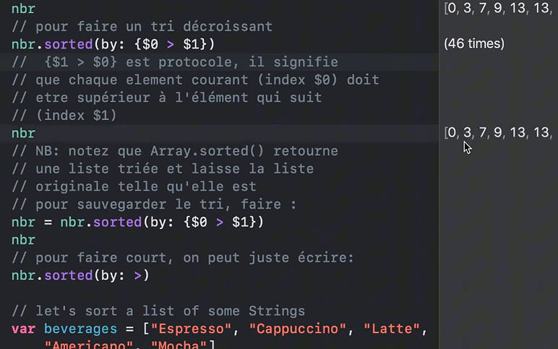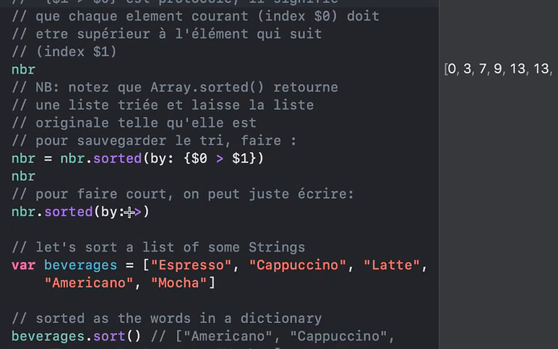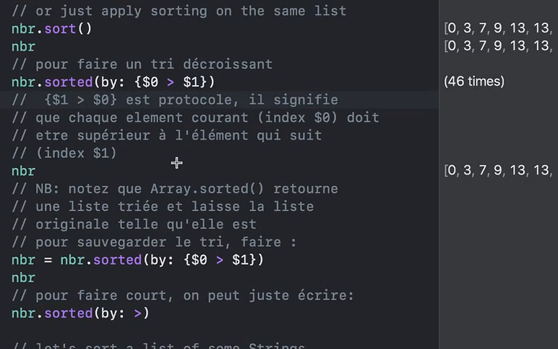Again here the list stayed the same because, as I told you, sorted doesn't change the list. It just gives you an ordered version of your array. nbr, also nbr.sorted. Yeah. So here we get a decreasing entry. Voilà. 19, 18, 15, 14, etc.